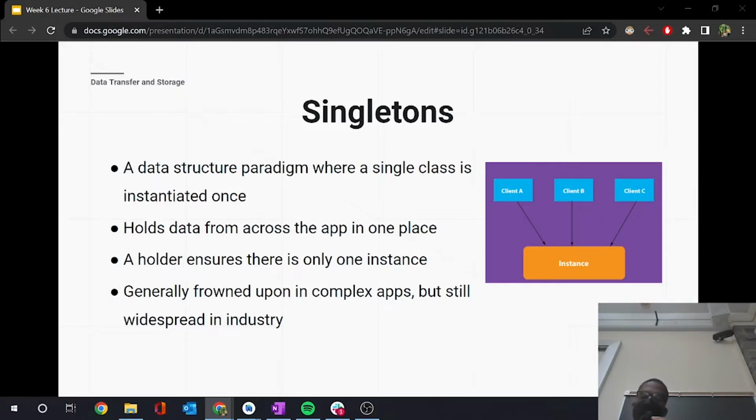A singleton class is a class that is defined in such a way such that only one instance of the class is created and can be used everywhere. So it's a global reference that everything can access. If you see the graphic on the right, you have these two different clients, and they're all accessing this single instance where they can pull data from.